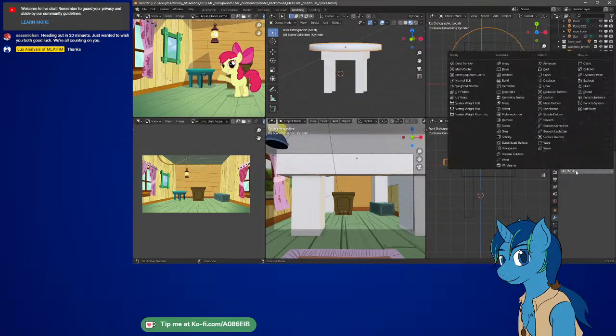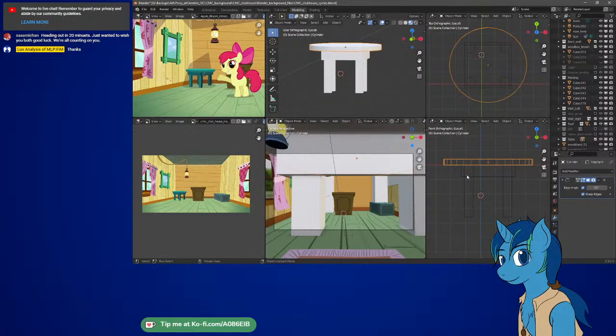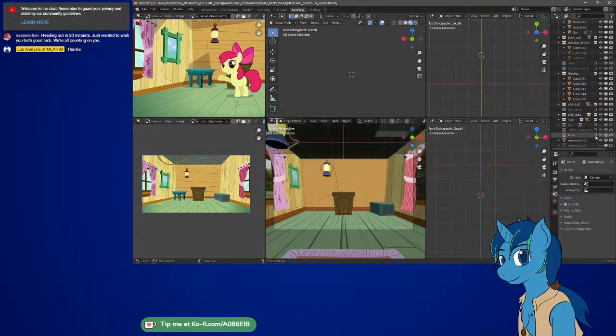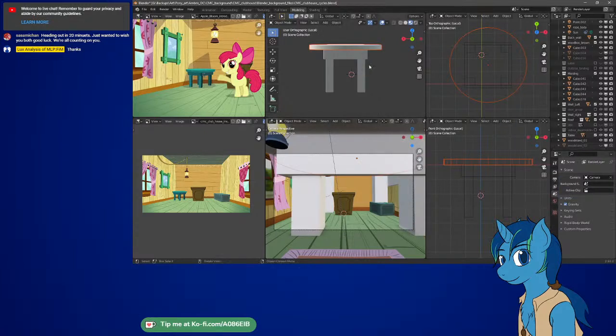Modifiers. Add modifier. And we want to do, let's see, where are you? There you are. Edge split. This allows to have that nice smooth shading on the edge without getting rid of the smoothness around the edges. There we go. Okay. I believe, yep, I have already grouped this together so I can turn it on and off.